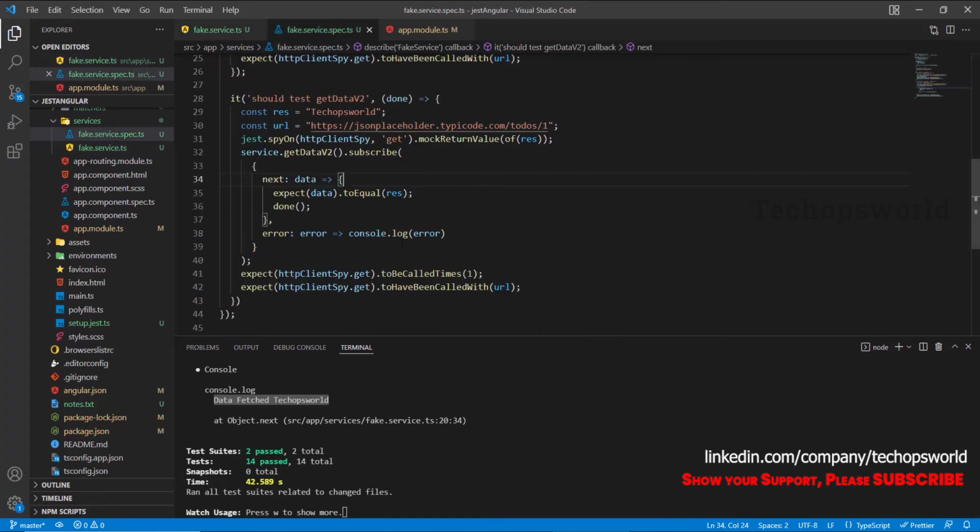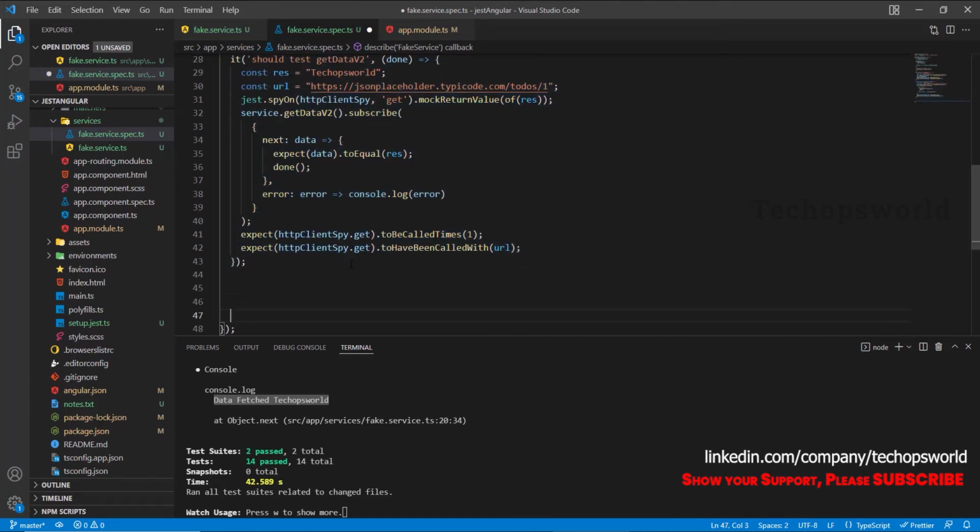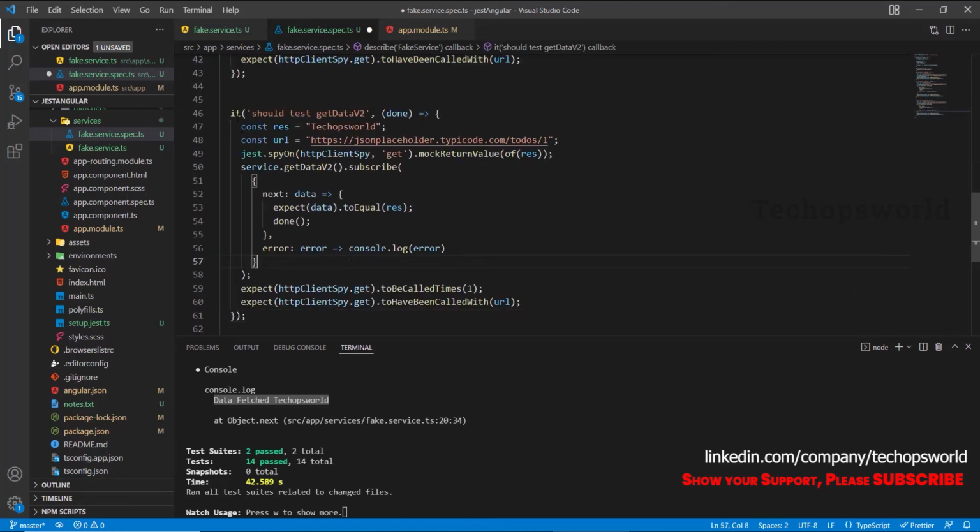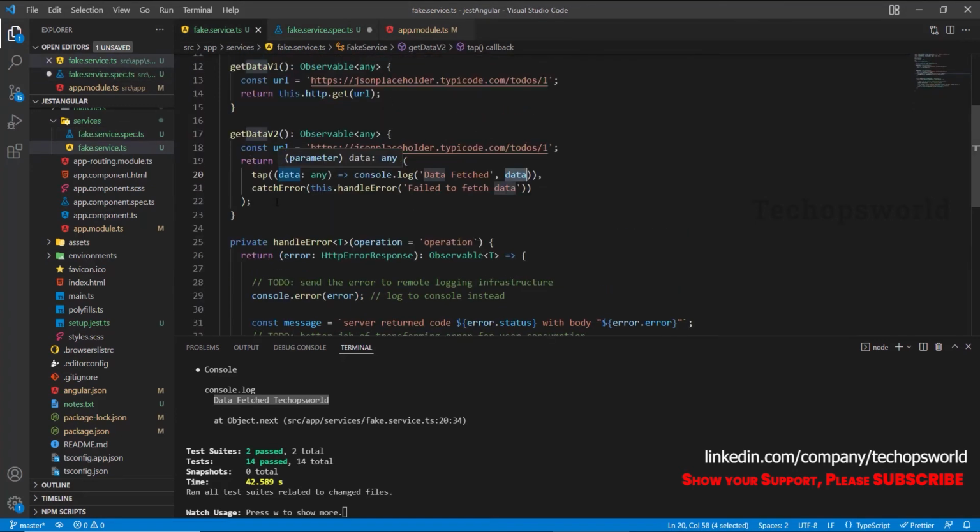Now let's see the error scenario. So let's copy this one. Okay, so we are going to create an error scenario now. Here we are going to test whether it is throwing the error or not. So here: should get data v2 throw error. So this is the test case for this.